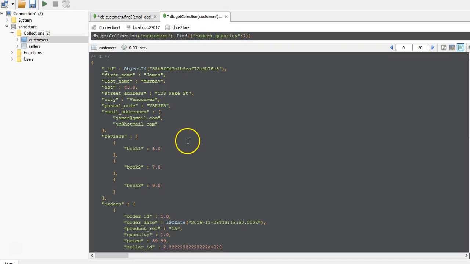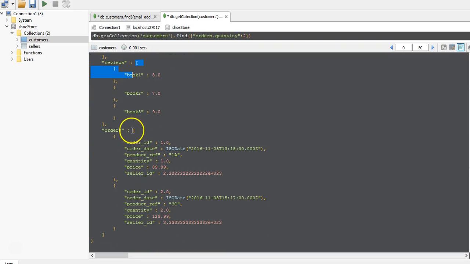So this is how you can query where the value of the key value pair contains an array with embedded objects within, and you can drill down and say within this array I want to look at each object in the array, and I want to look at this particular field, quantity. I want to look at the quantity field in every embedded object within the array of the orders field. So I hope that's clear.